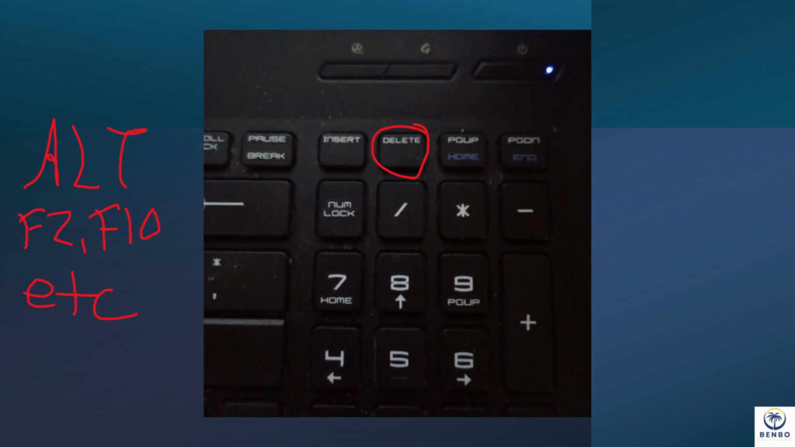So on my computer, I tried delete and it didn't work for me actually, and I tried F2 and then I just changed the bootable priority. I made it so that the bootable USB drive was top priority, and then I reset the computer and then I got into the menu.